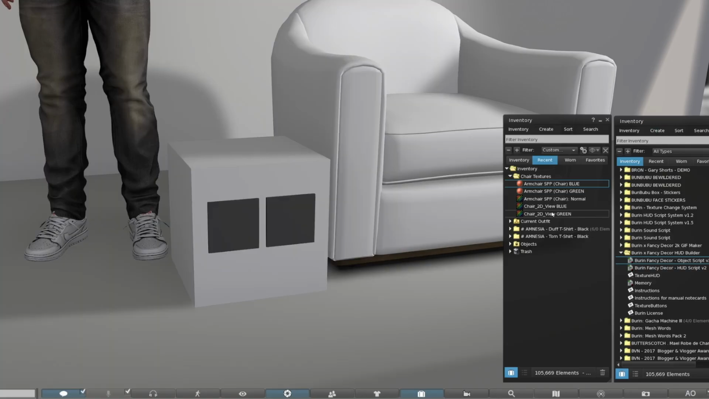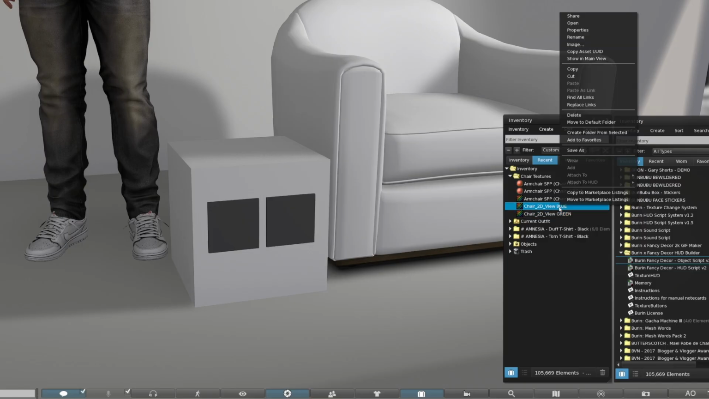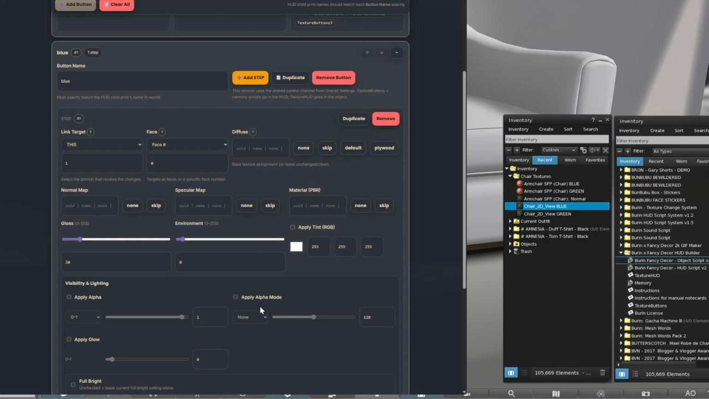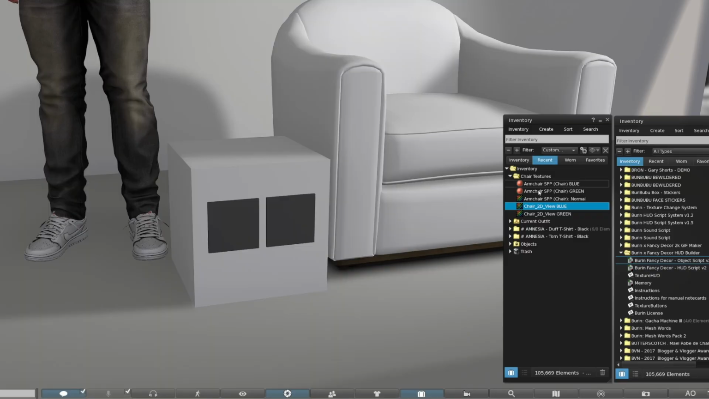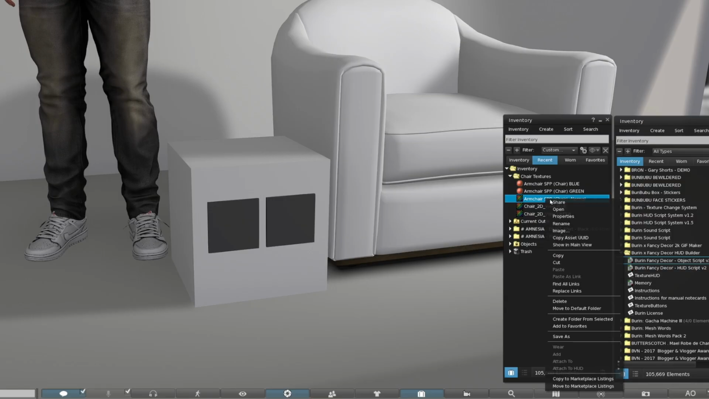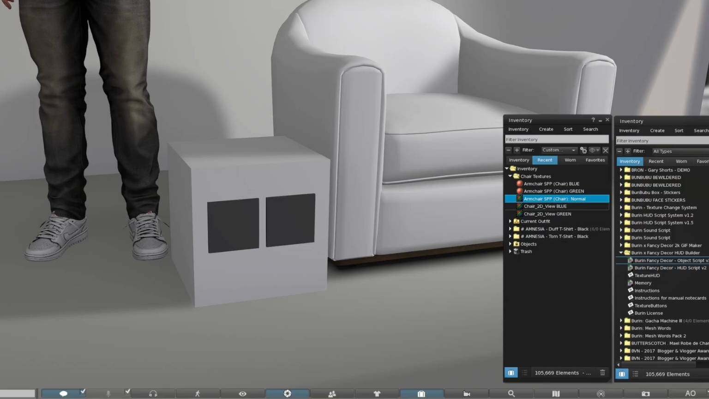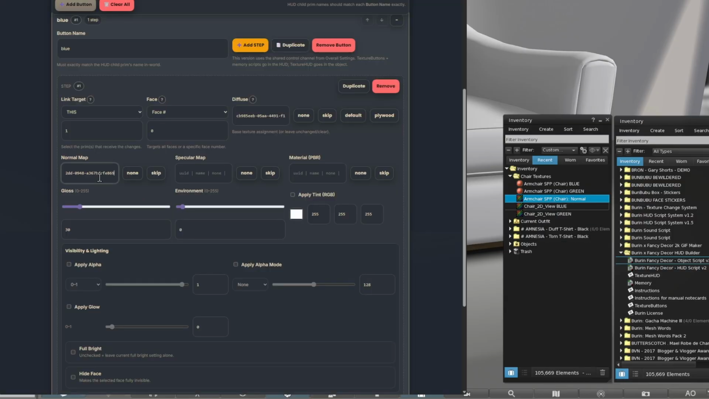Go in, find our diffuse here. We're doing blue, so I'm going to right-click and copy asset UUID. Go here, paste. For our normal map, I'm going to go here, find our normal map, right-click, asset UUID, paste. I'm not doing a specular map on this one, but if you had a specular map, you'd put it here, and you would adjust the glossiness and environment right here with these sliders.